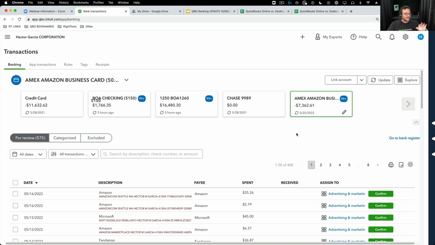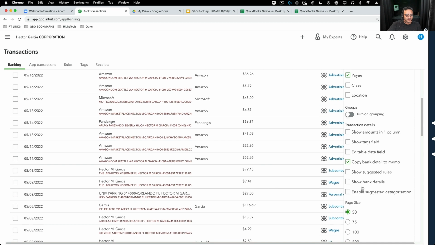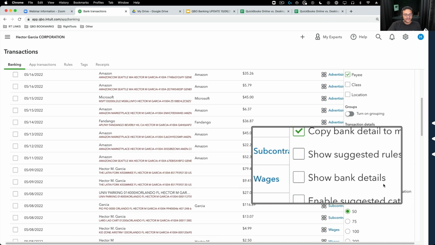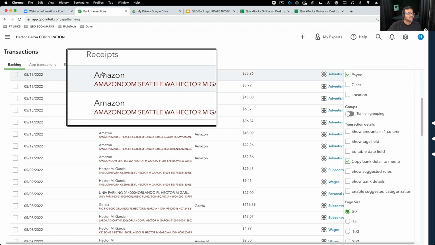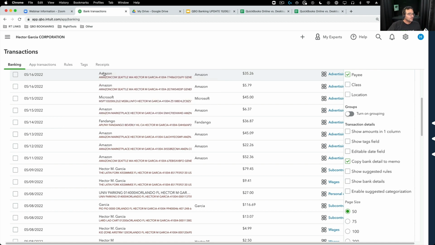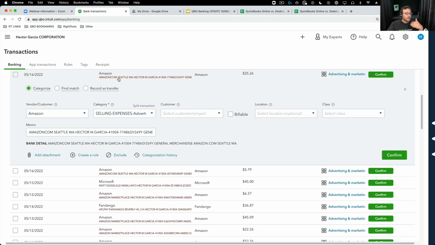So the first thing is, in QuickBooks Online Banking, there is a feature called Show Bank Details. When you have Show Bank Details turned off, one of the issues that you have, like it is right now, is that you only see QuickBooks' cleaned up version of the payee list. Right now, you see that in red. That's not a native QuickBooks Online feature. We added that through RightTool.